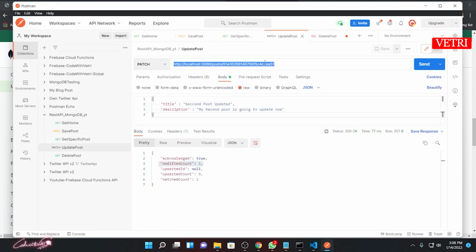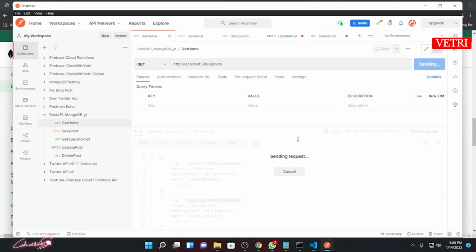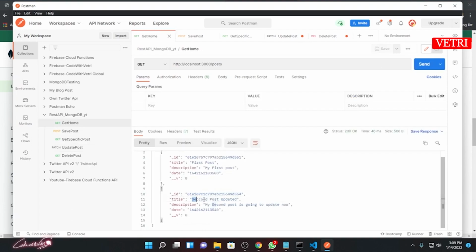update the post by adding that ID over here, I want to update my second post now. This is the data I want to update. If I hit save, it's showing modified count as 1. If I click send again, look at that. Our data is updated successfully. Title and description is updated successfully. So we successfully configured our MongoDB database with our API, and all our API routes are working fine.